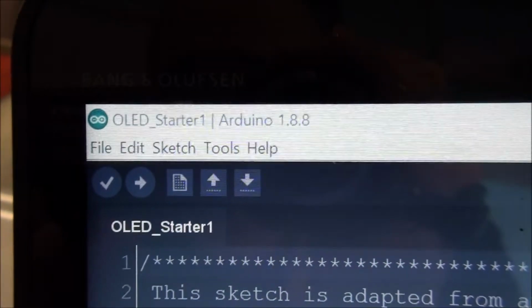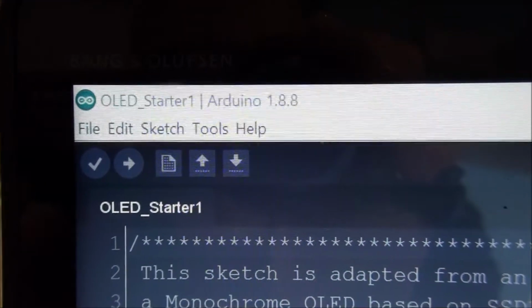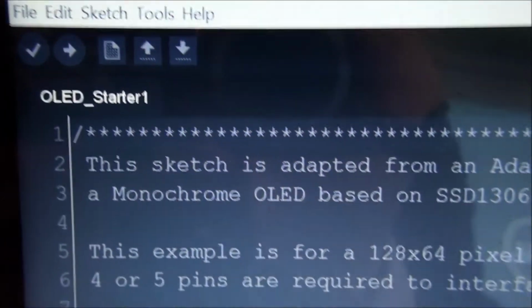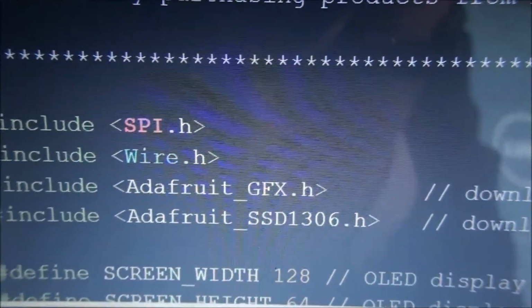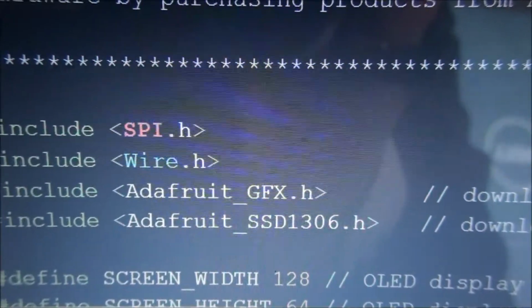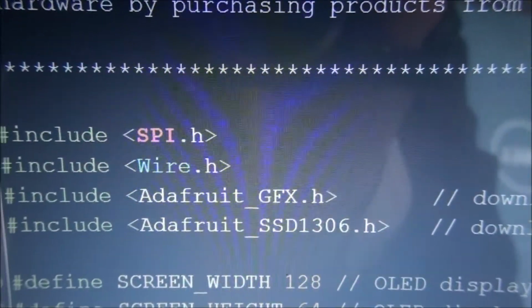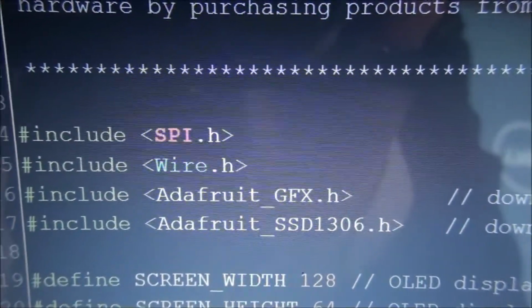Now to get started, you need to download the code. It's all prepared for you, but before you get the code running, you need to make sure that you download the libraries. Here they are, the two libraries there in white, Adafruit GFX and Adafruit SSD 1306. So 1306 is for the driver chip that drives the graphics engine of the OLED screen.